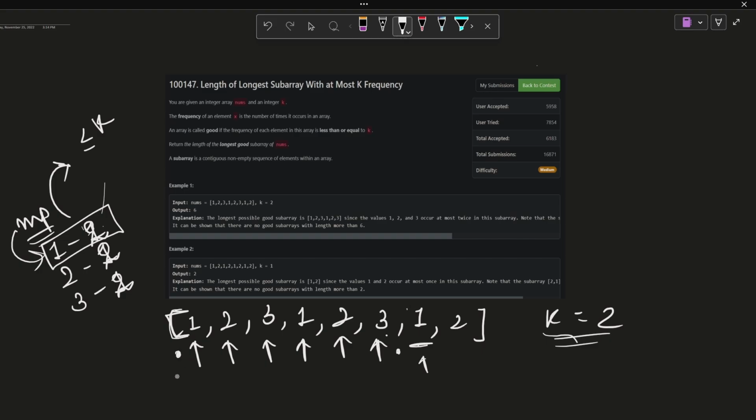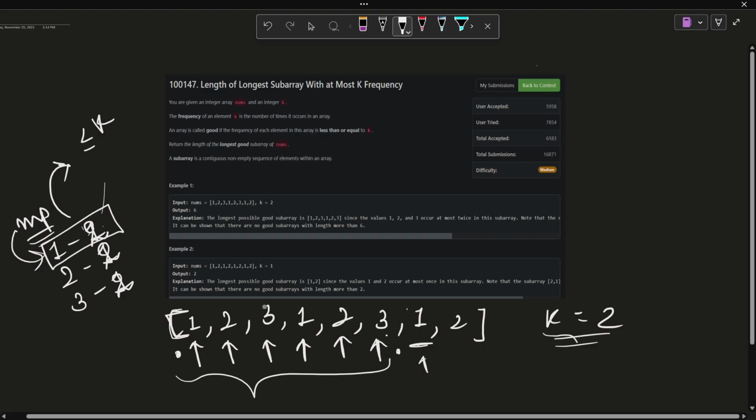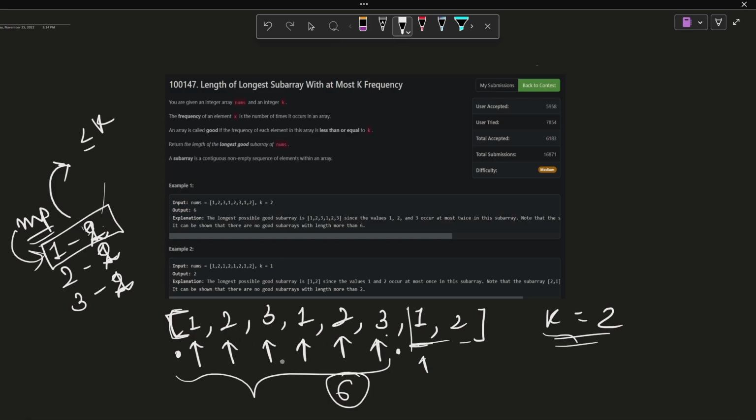So we will calculate this length. We can find that this length is equal to 6, and hence the max answer is 6. If you try to make any subarray starting from over here or any of this part, you won't be able to find any subarray with length greater than 6, and hence this will become our answer.